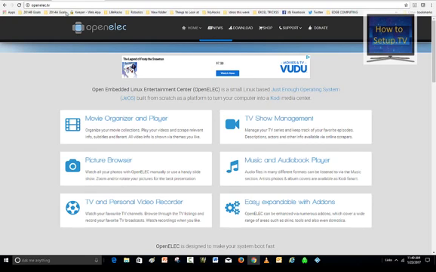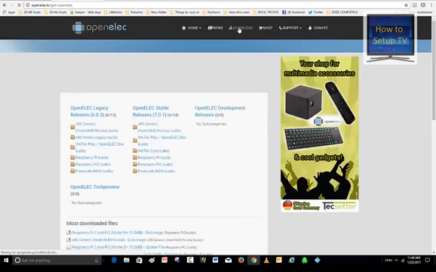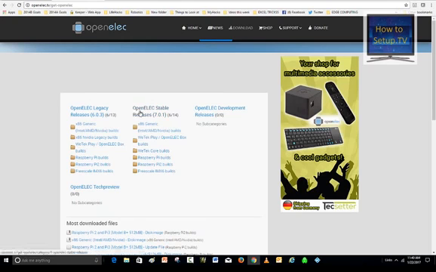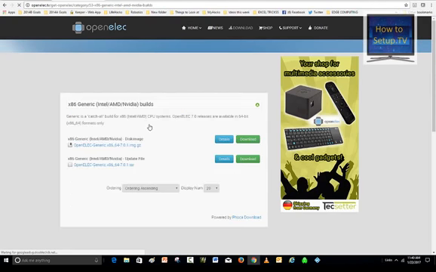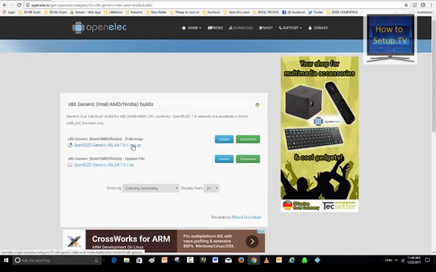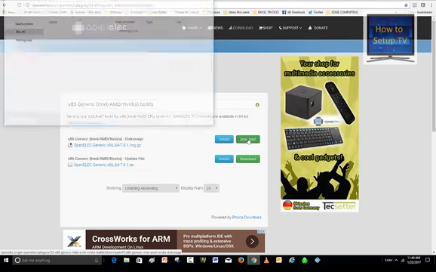Let's get started. So first thing you want to do is go to openelec.tv and go to downloads. And here in downloads, we're going to download a stable release. That sounds like a good idea. And we're not going to put it on the Raspberry Pi or anything like that. Let's put it on an x86 machine. That's a PC. So let's download this. And we want the whole disk image. So let's download this.